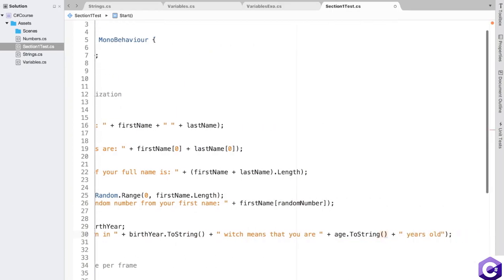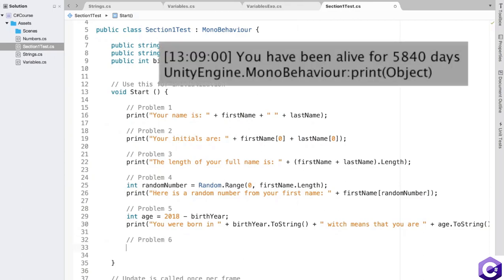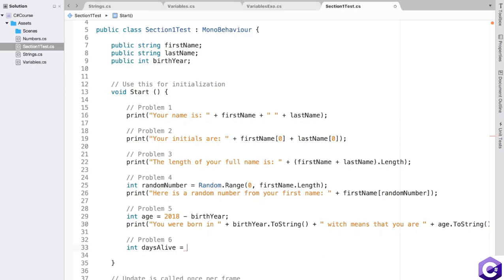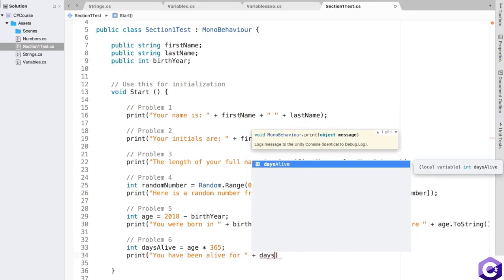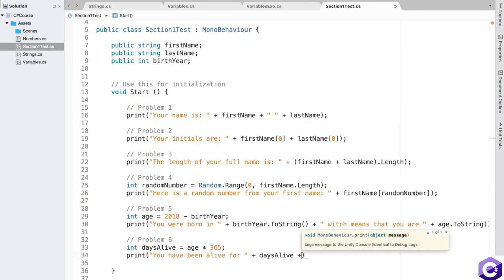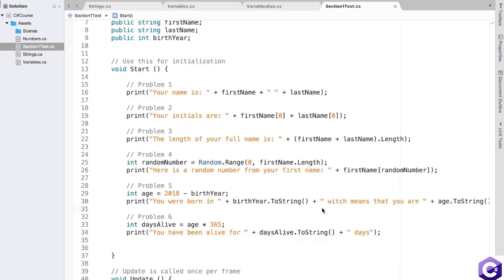Let's now do the final problem, which was to print out the number of days that you have been alive for. So I will create an int variable called days alive that I'll set equal to age times 365. Now we can print out you have been alive for plus days alive plus days. Don't forget to add the .ToString after the days alive variable. Okay, perfect. We have now completed the challenge. Let's save our script and test all this out inside of Unity.